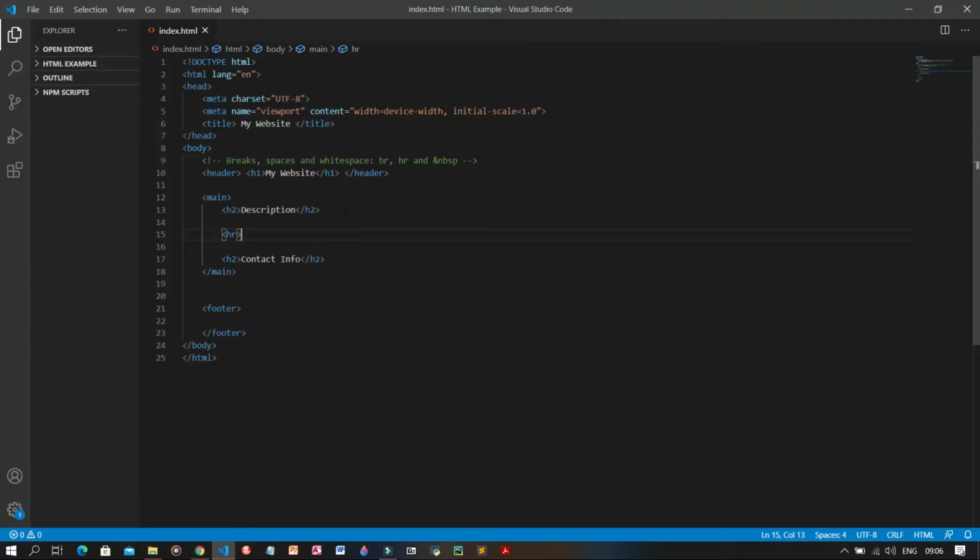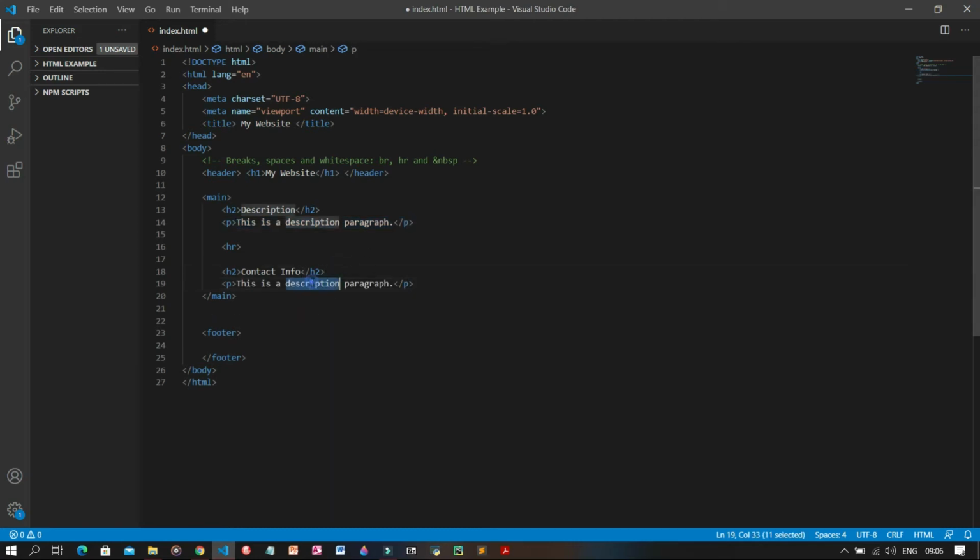So just to give it some content here, just add a paragraph and say this is a description paragraph, and we can copy this, paste it here under contact info and just edit this. This is a paragraph for contact info.